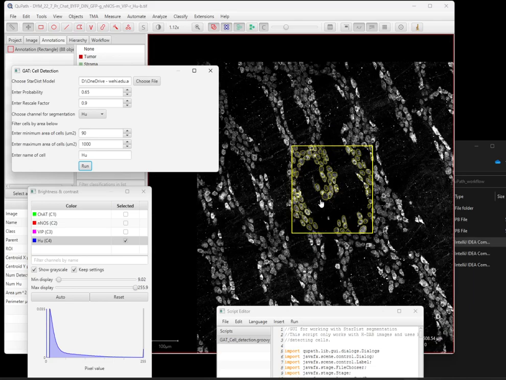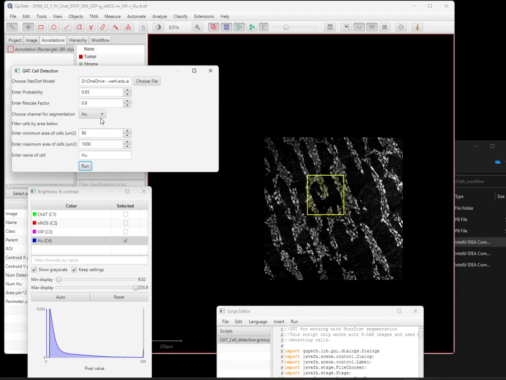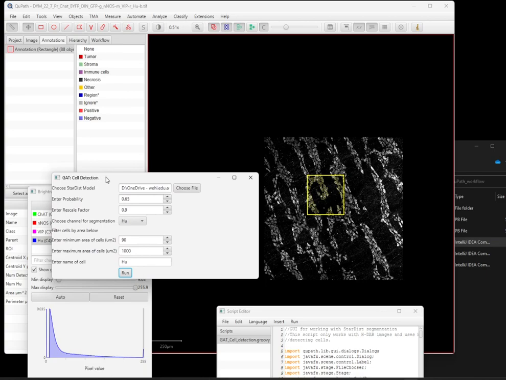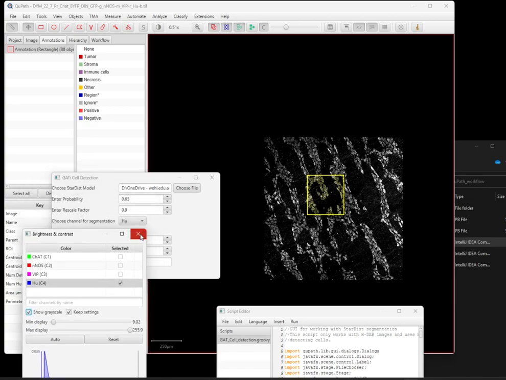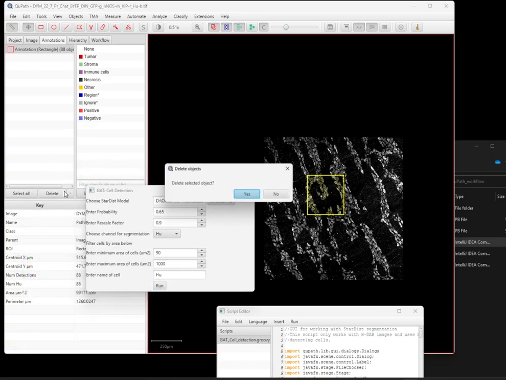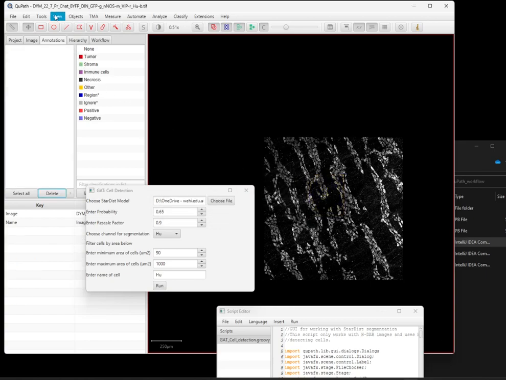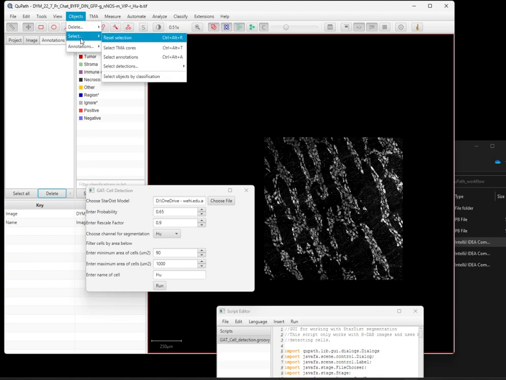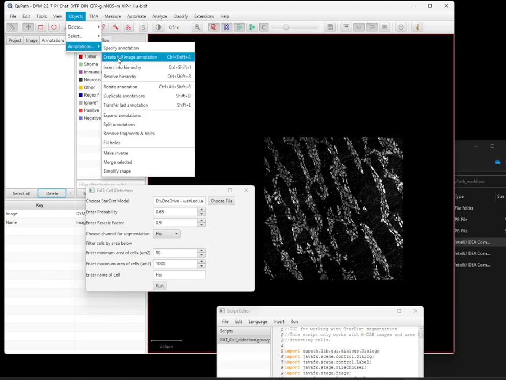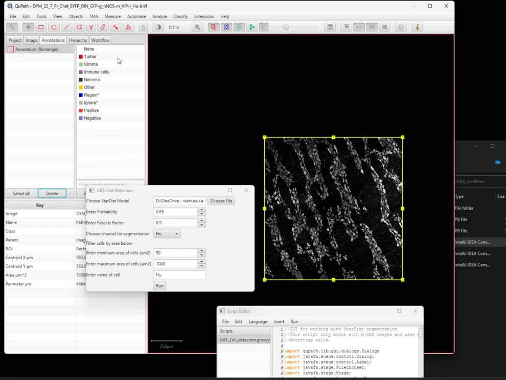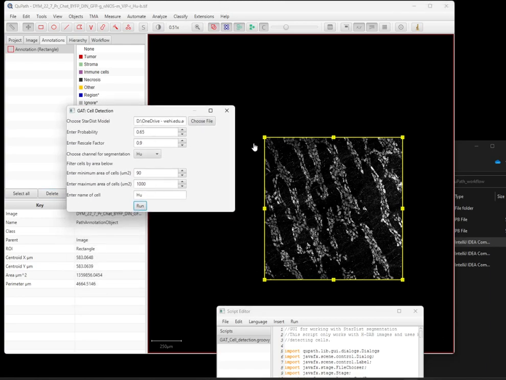So once I'm happy, I will now want to select the whole image. So you don't need to close this window. It's fine. So we can delete this annotation here, because we don't need it anymore. We don't want to keep anything that's been detected. And we go to objects, annotation, and let's create a full image annotation, which means select the whole image. Now the annotation comes up here, and this is the whole annotation. And now when we run this, it'll run on the whole thing.